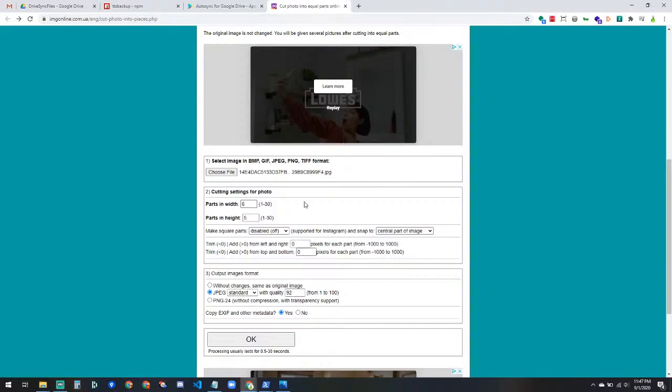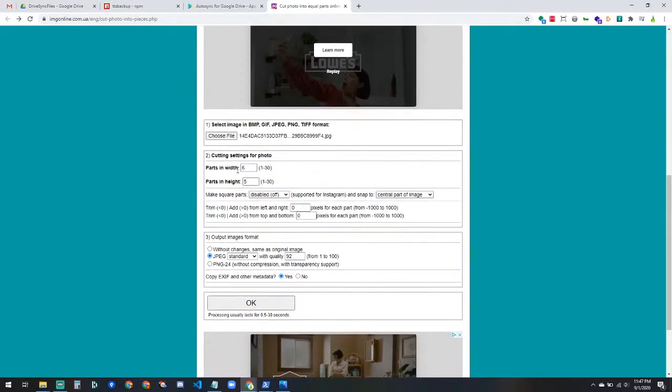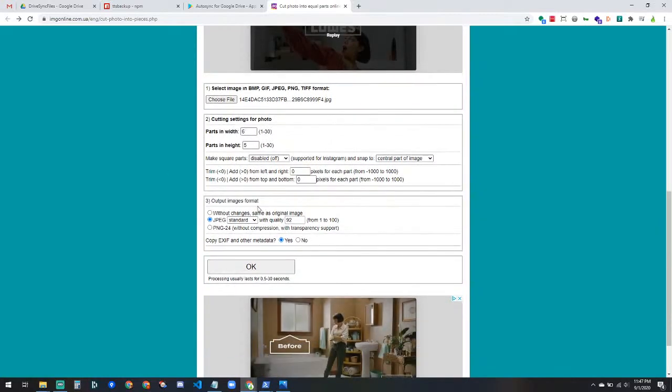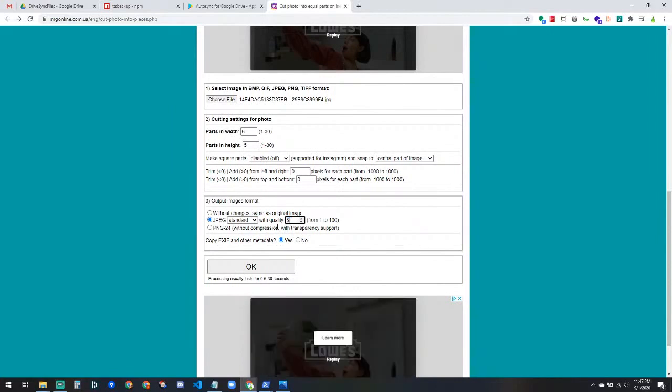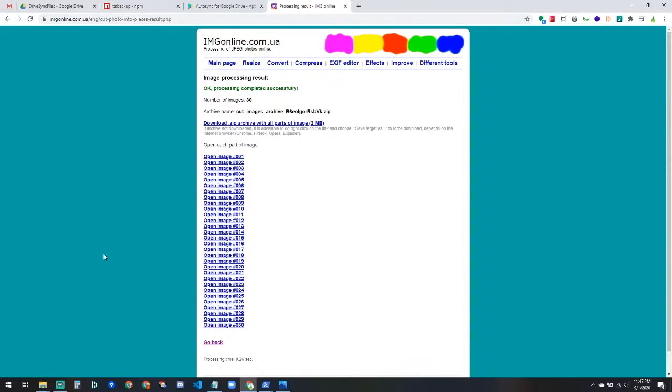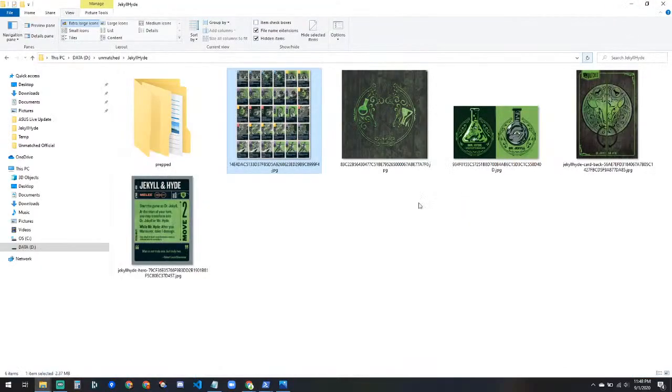You can upload your file and tell it, hey, I know this image has 6 columns of cards, and then 5 rows of cards. So it's going to slice it up equally. The cards don't have to be super huge in quality, so you could probably do JPEGs of 80 quality, and then click OK. What this will do is slice that big image into its 30 different parts, and it'll give you a link to download all those files. So again, I've already done that.